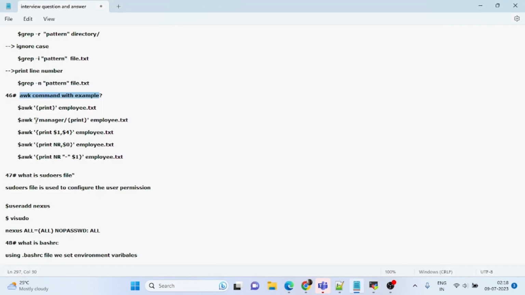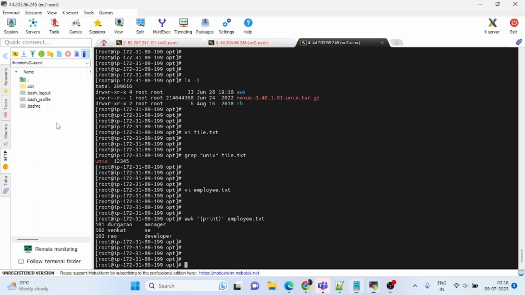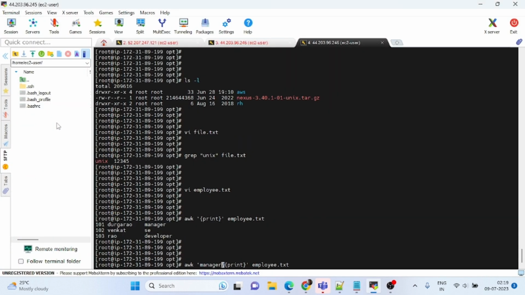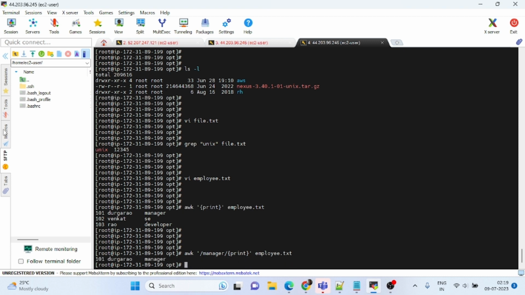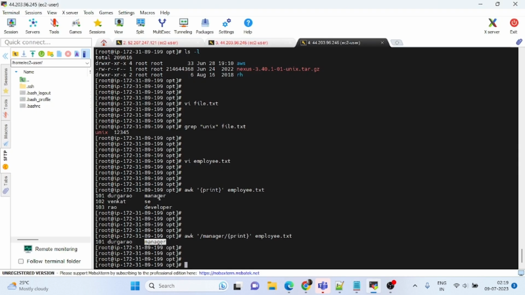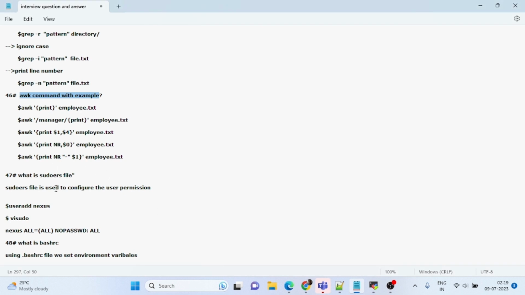Next one is I want to print only the manager. Who is the manager? You print that one only. Again the command is the same command. You have to enter manager. Okay, like this. You have to give the pattern here and enter. Right now the record which is coming is 101 Durga Rao, he is manager. So the remaining data is not coming. Like this we can filter data from that file. Okay, like this we can do the remaining also.